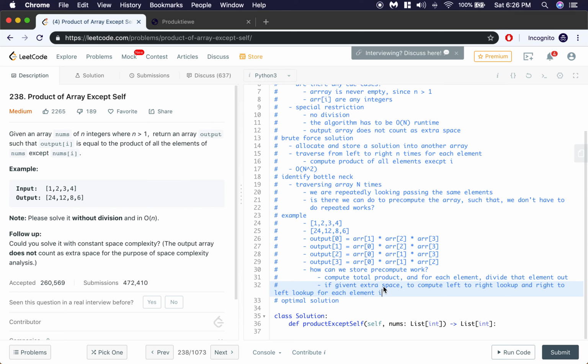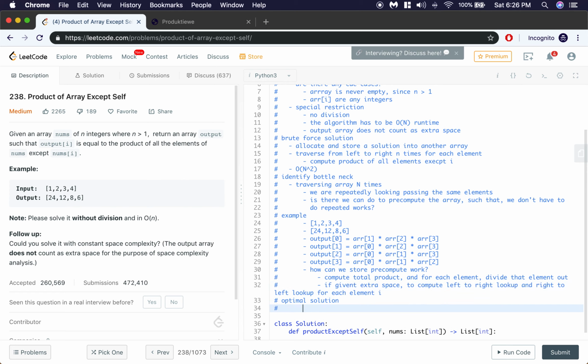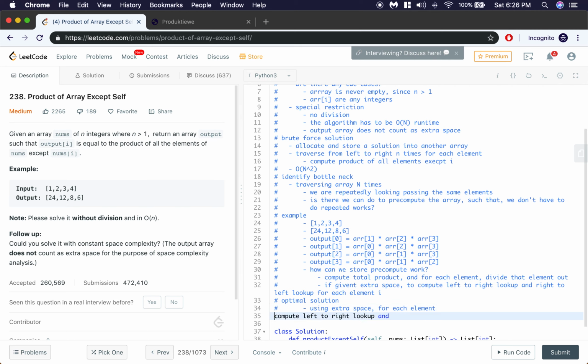Okay, so let's explore that solution. So let's pick that solution, using extra space: compute left to right lookup, and right to left lookup.